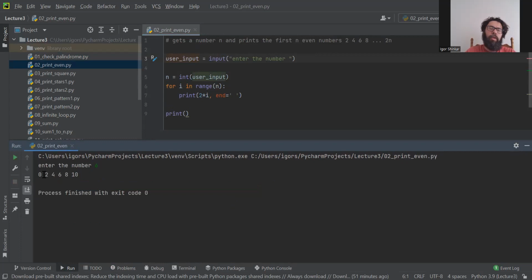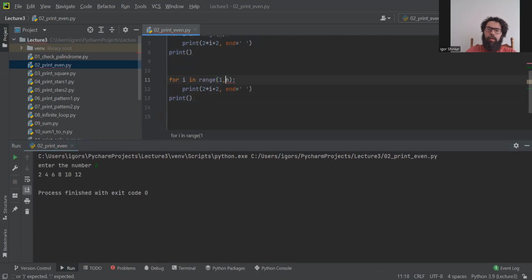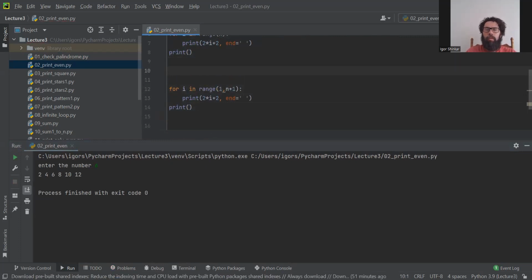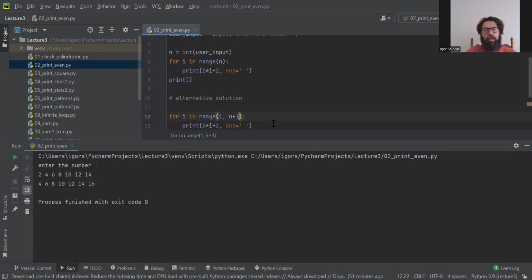6. Oh yeah, and then it prints. Aha, so it doesn't print starting from 2, it prints starting from 0. So I guess there are several ways to fix it. Either we'll just add +2 here. Right, that's one way to do it. Another way to do it would be to change the range. Should it go up to 14 or up to 16?